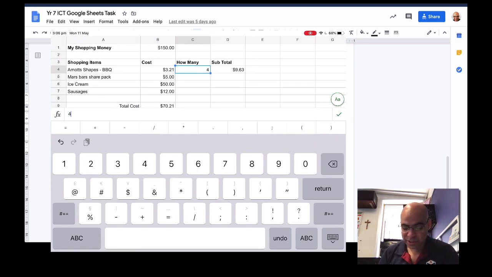Have a look at what happens in my subtotal. I'm going to count down 3, 2, 1 so you can see the difference, and then I'll press return. Here we go, 3, 2, 1. Subtotal automatically jumps.